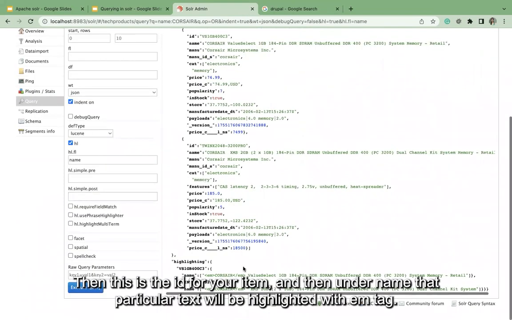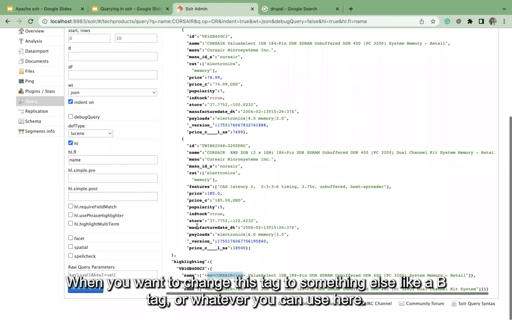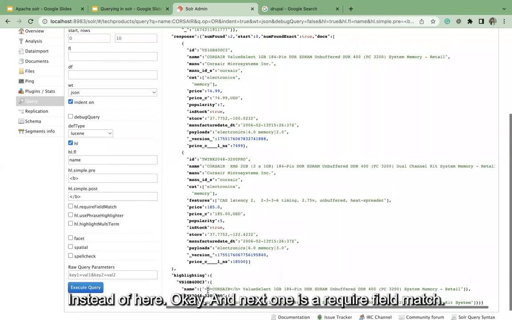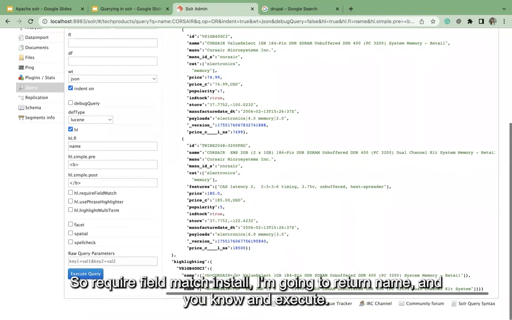So when you execute, this extra JSON element will be added, where this is the ID for your item, and then under name that particular text will be highlighted with an EM tag. When you want to change this tag to something else like a B tag or whatever, you can use it here. So when you give a particular tag, that will be added in your highlights instead of EM.